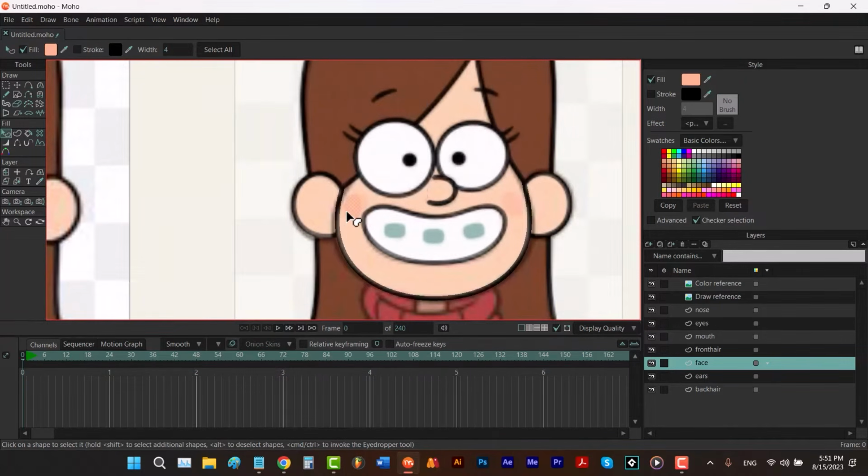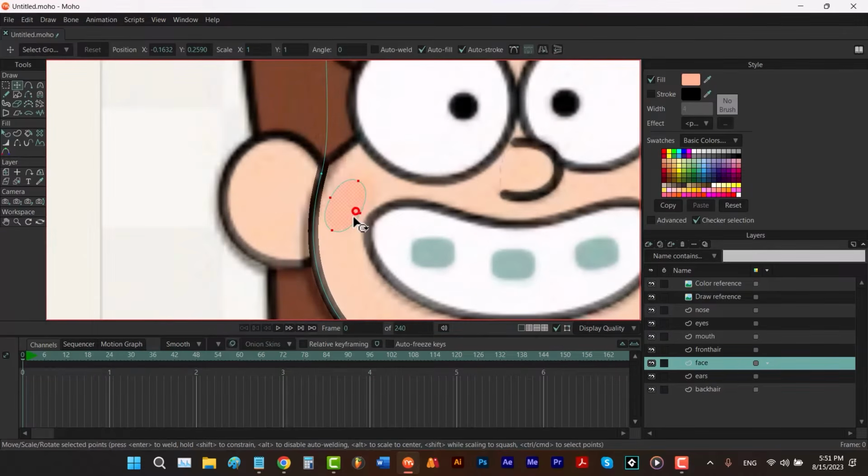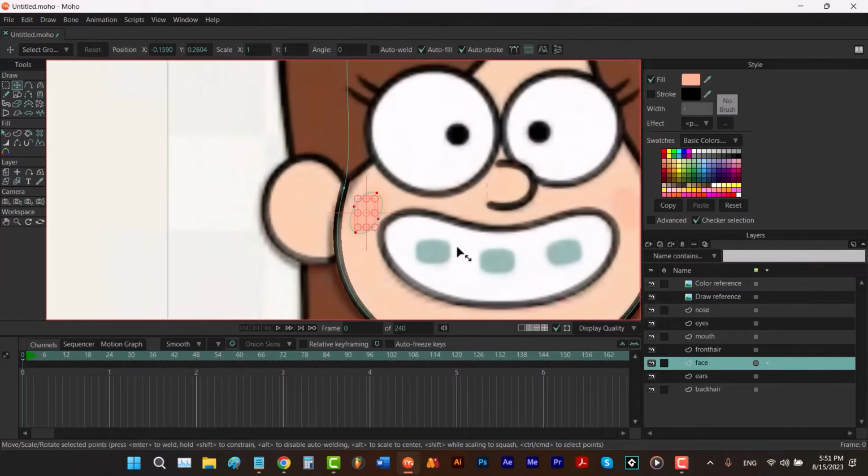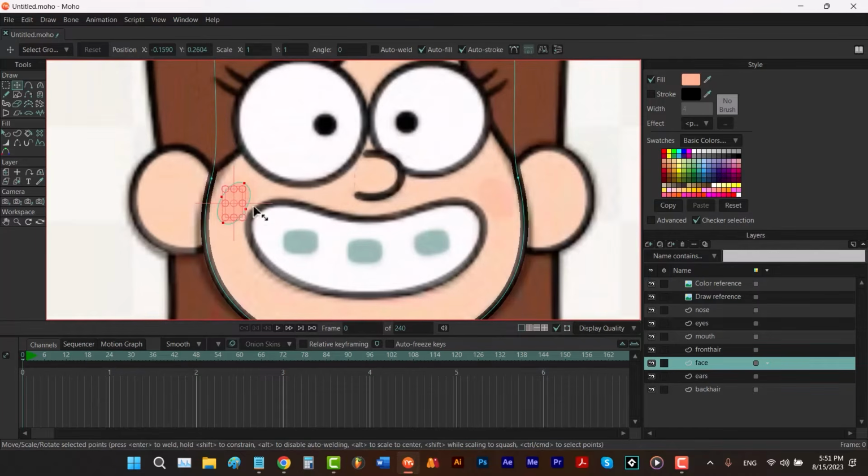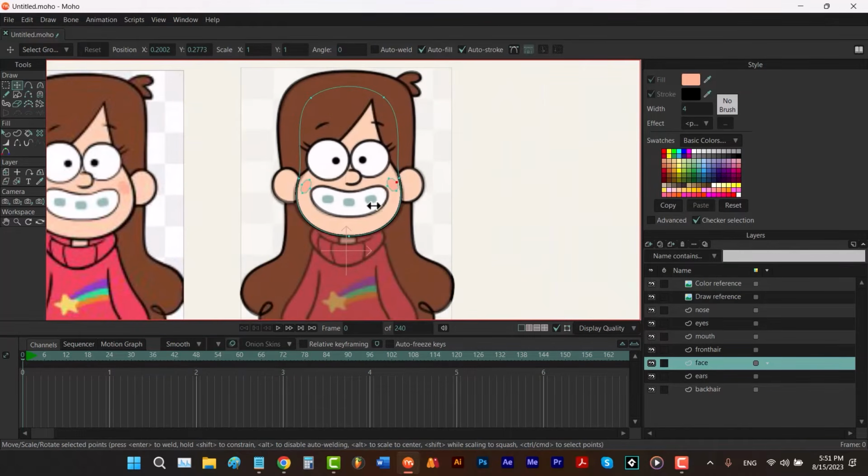I'm gonna hit the T key, scroll up to zoom in, and maybe drag a little bit and put this on here. Next, I'm gonna hit Ctrl C and V to make a copy of it. Put another one here. And maybe adjust its points a little bit. And then I'm gonna zoom out and turn off my reference and hit Ctrl R.